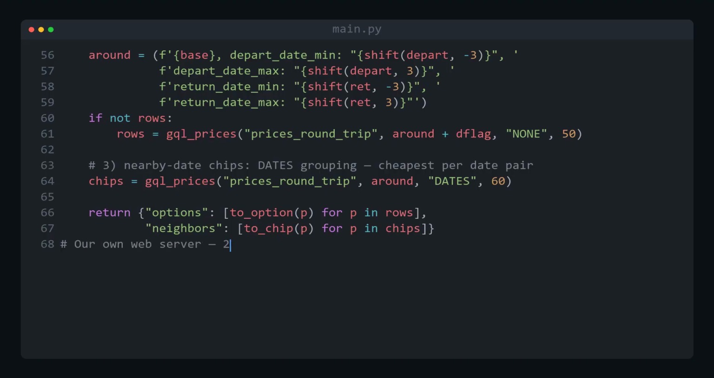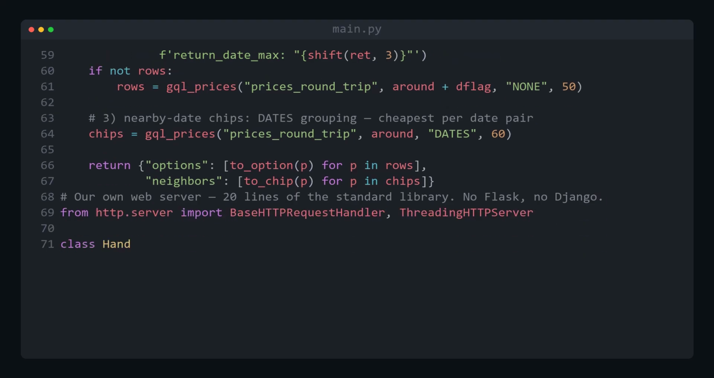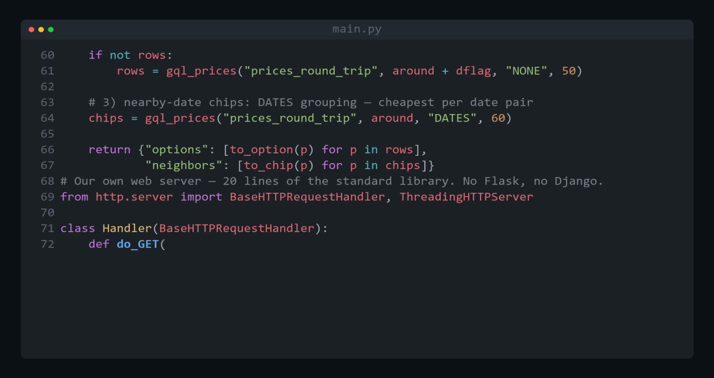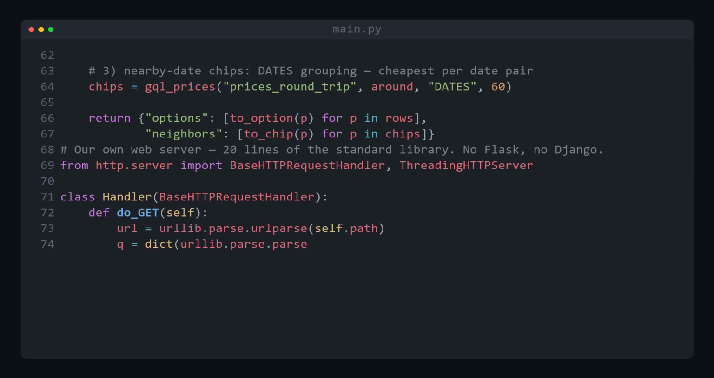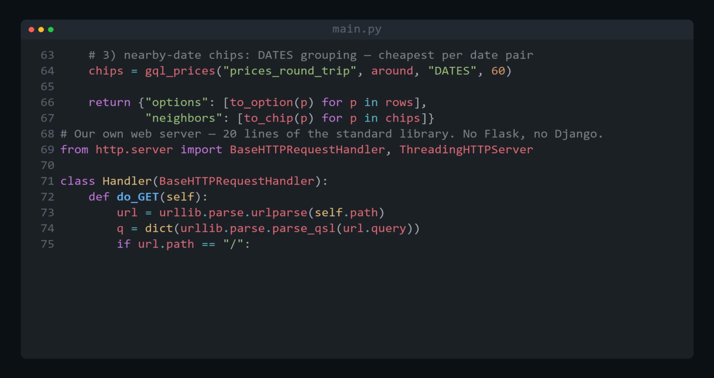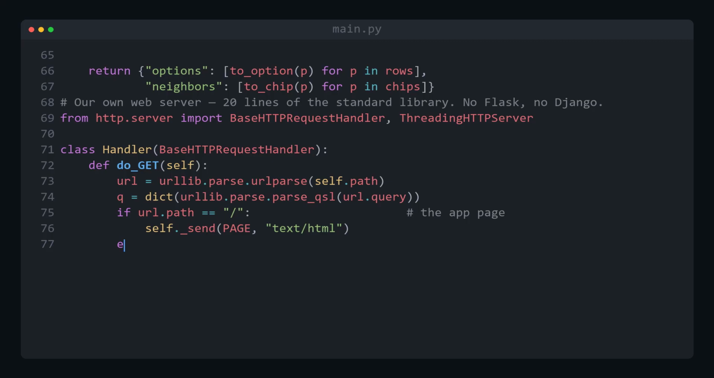How does all this reach the browser? The internet says, install Flask. But why? For a local tool, a framework is a suitcase without a handle. Setup, dependencies, updates. Python's standard library ships a ready web server. The handler class, the doGet method. Three routes, like three shelves.